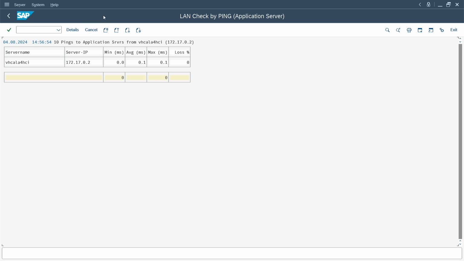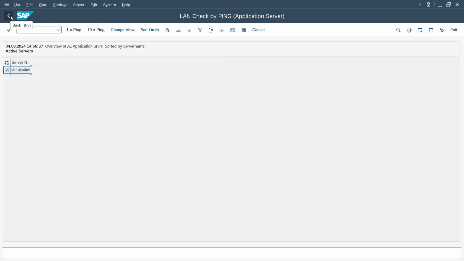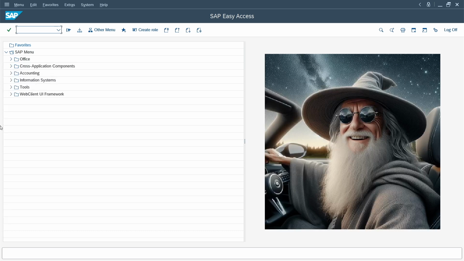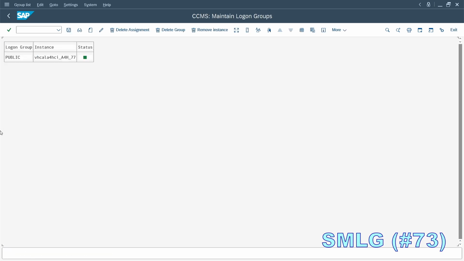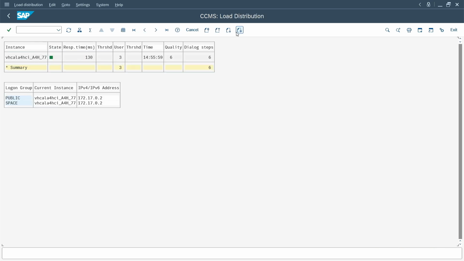I have a more difficult puzzle for you. What performance metric is often used as a server performance summary, but is very much misunderstood? I think I know what you mean. Let's go to the SMLG transaction. This is a transaction for defining logon groups, but we can go to load distribution. Here, for each server, we have a metric of average response time.